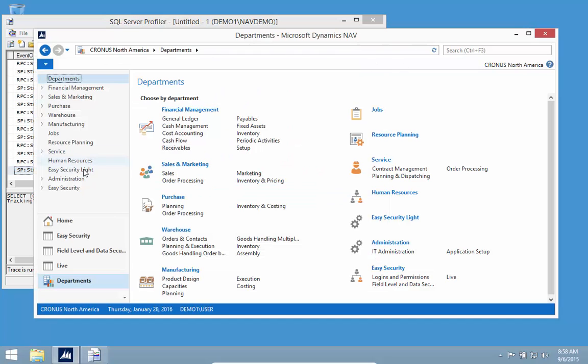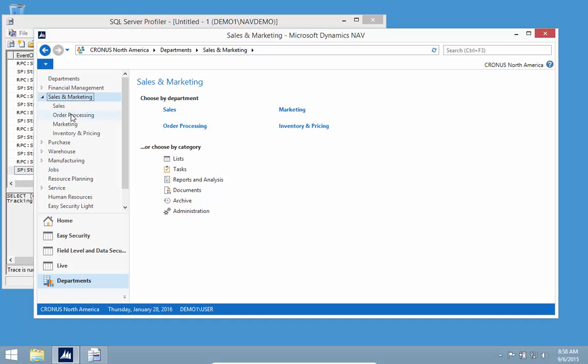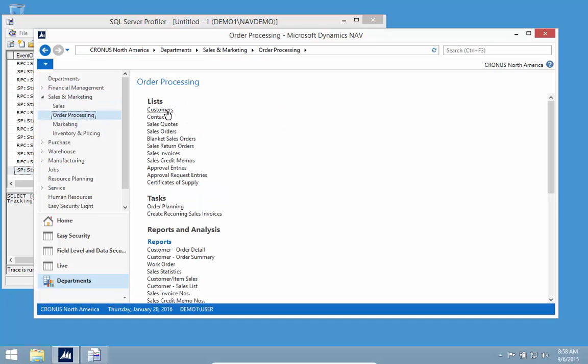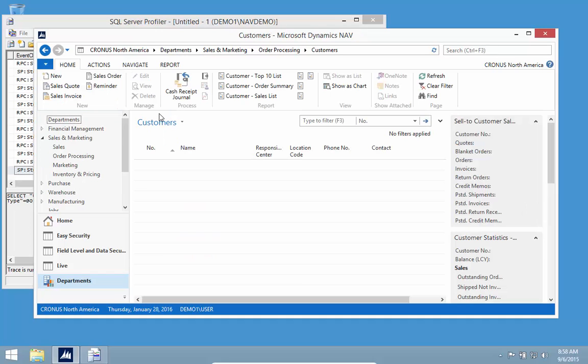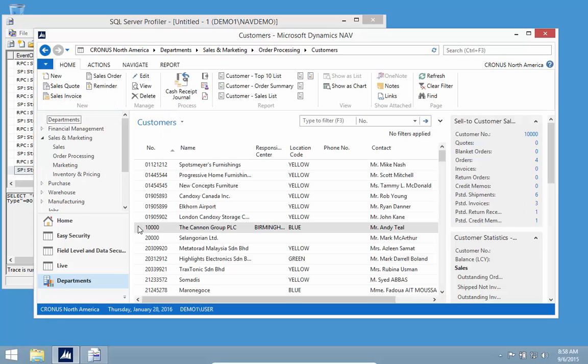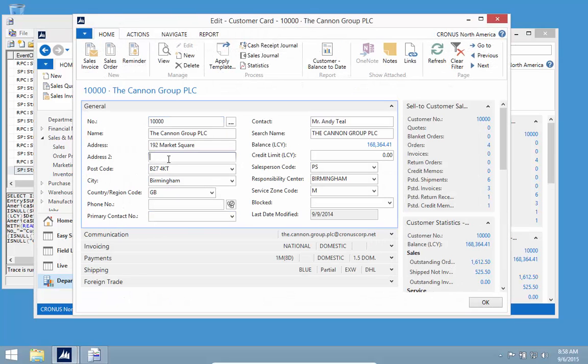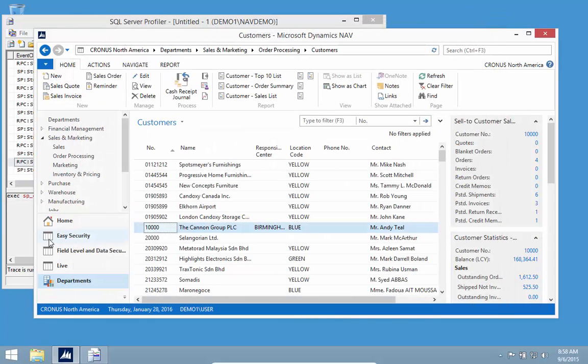So I'll go back to my list of customers. You can also use a search. It doesn't really matter for the recording how you get there. I will open up one of these customers, and I will make a single change to the address. It's important to close the screens because that's when the data is actually saved in the database.